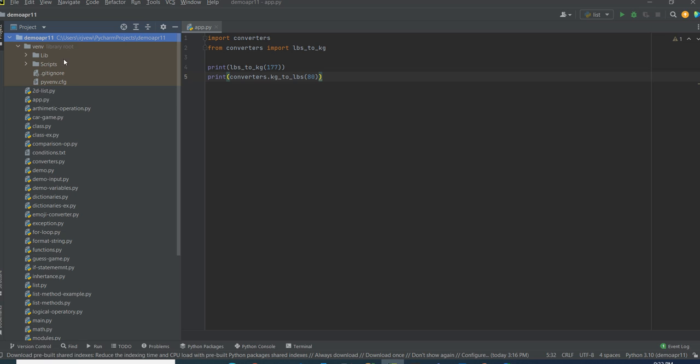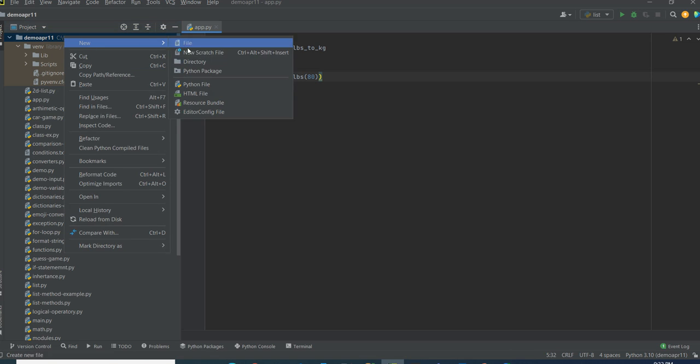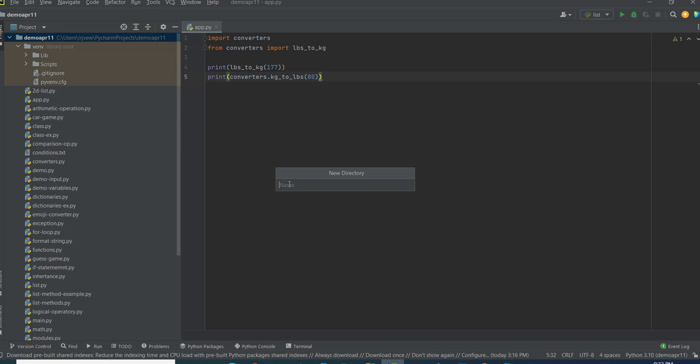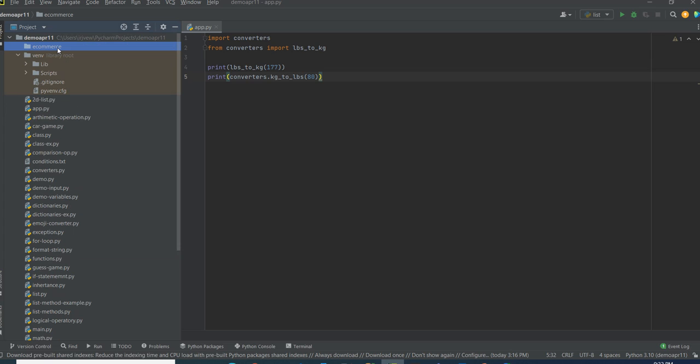To create a package, right click on the project in the project panel, and add a new directory. For example, I'm going to create a new directory called e-commerce. In this package, we are going to have all the modules related to an e-commerce application. For example, we can have modules for sales, shopping, customer service, and so on. Let's go ahead and create the directory. So the directory has been created. Now we have an empty directory.